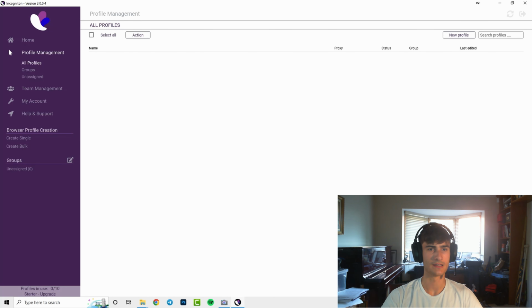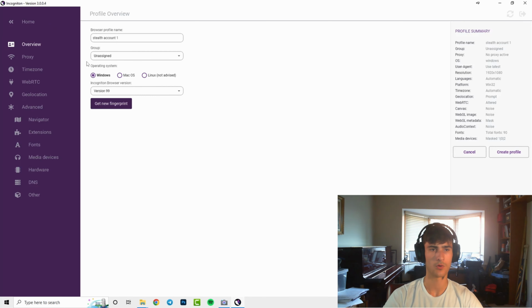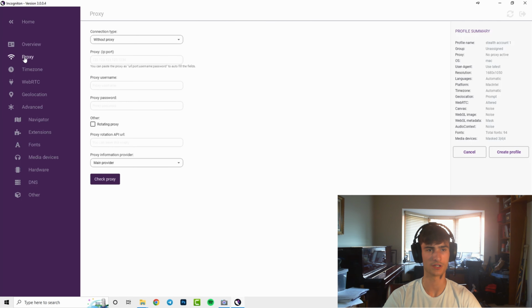Okay, so once the browser update's done, this is what you're going to see on a fresh Incognito account. So you just press new profile at the top right here, choose what operating system you want to use. It really doesn't matter, but let's just go with Mac just to show you this really does work. Press get new fingerprint, and then what you want to do is go to proxy over here. So depending which one you have, I'm using HTTP right now, as I'm using a different proxy provider currently called iproyale.com, but I recommend for beginners to use IP Burger, as IP Royale is a bit more complicated to use, the way you get the IPs and things like that.